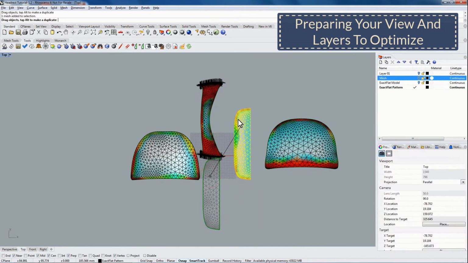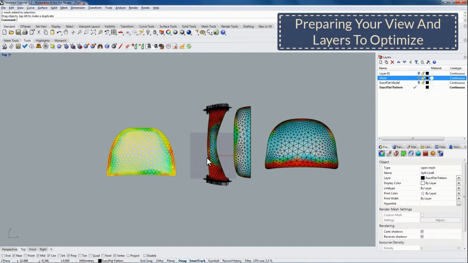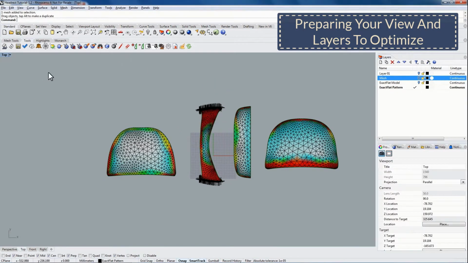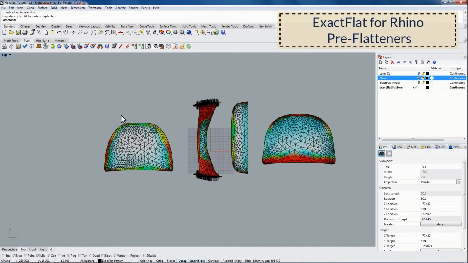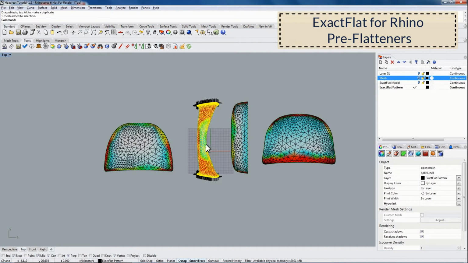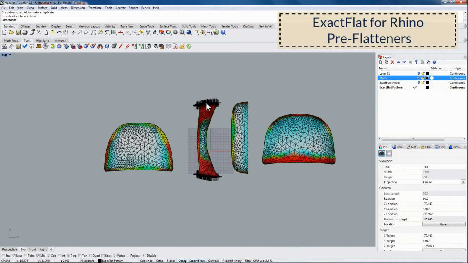It's important to note that ExactFlat is a 2-stage flattener, and that means that ExactFlat does its flattening in 2 steps. The first step is what we are looking at now, and these are flattened using what are called pre-flatteners. So our pre-flatteners are a collection of different mesh flatteners that are very, very quick, but they produce meshes that are not optimized. In the case of this one, we have quite a bit of strain around the perimeter. For this piece here, we have quite a bit of strain, and the mesh is folded in on itself. This is the result of a projection flattening, and we have very similar results for the remaining meshes as well.